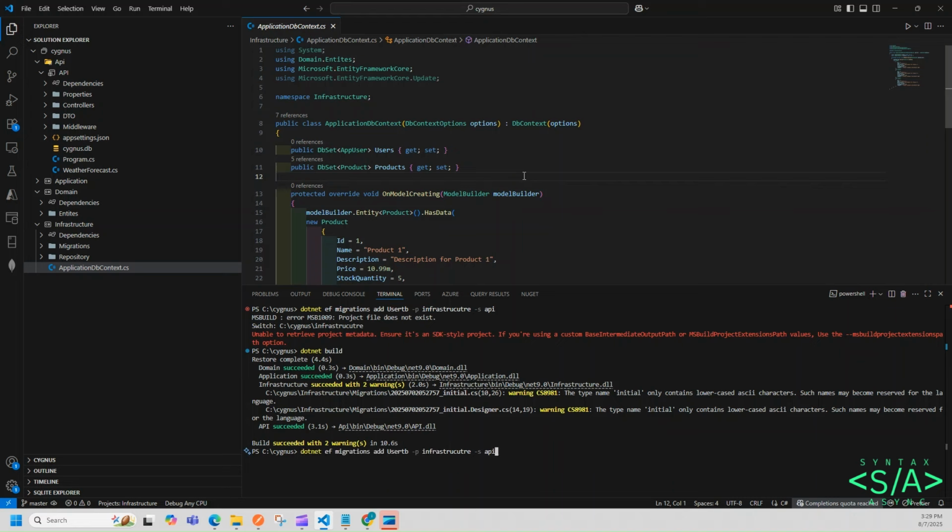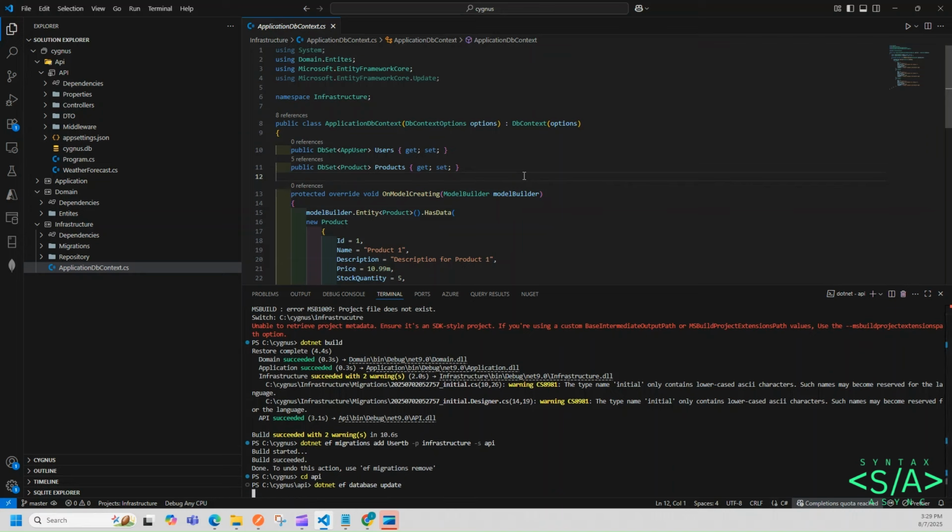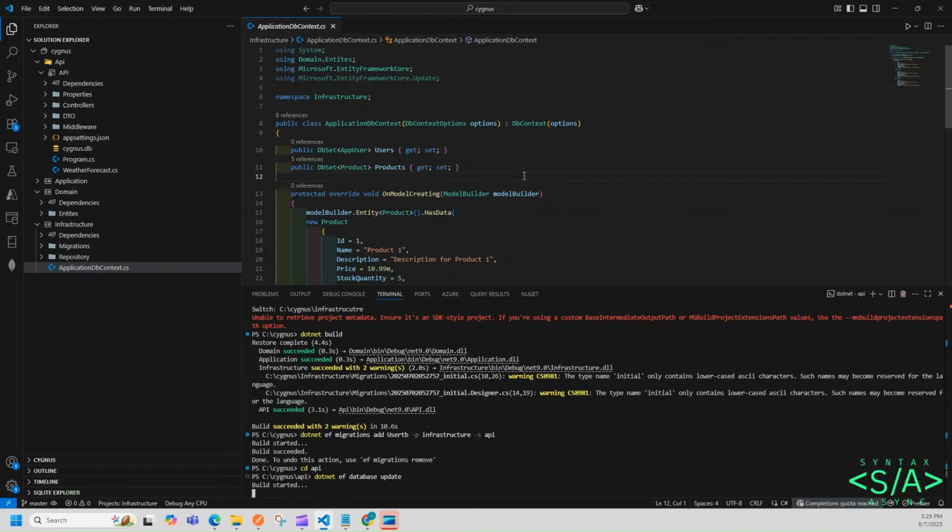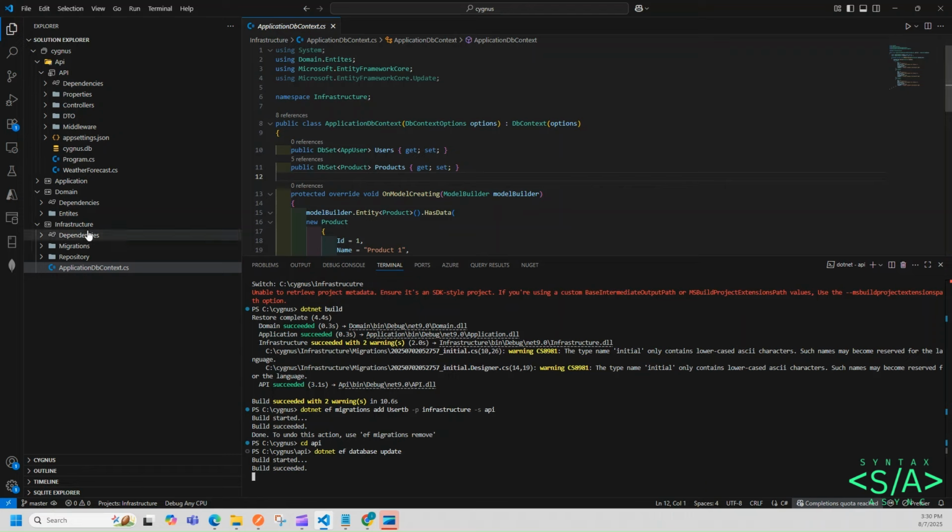Okay, so .NET EF migrations add UserDb and we specify infrastructure, specify startup project API, should work. I think maybe I did not do the build, so okay. And next go to cd API and update the database. For that the command is .NET ef database update. Enter. Now our AppUser table is created and we already mapped it to our database.